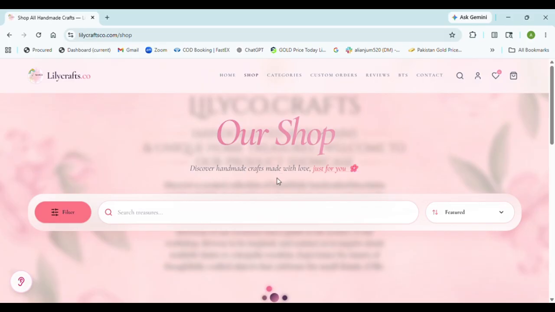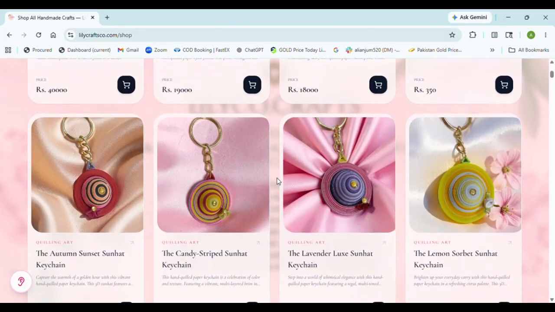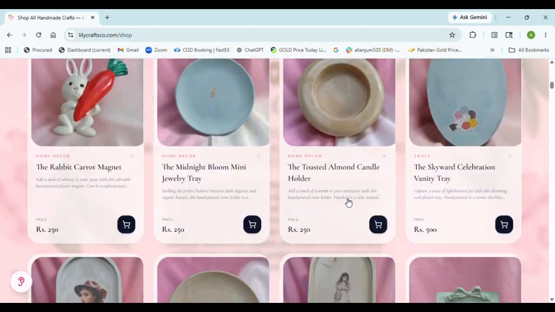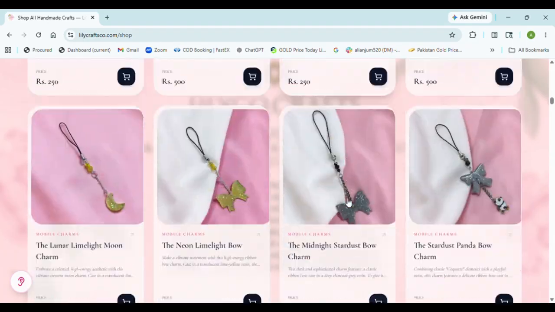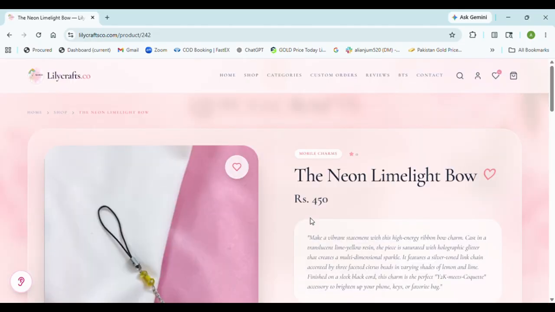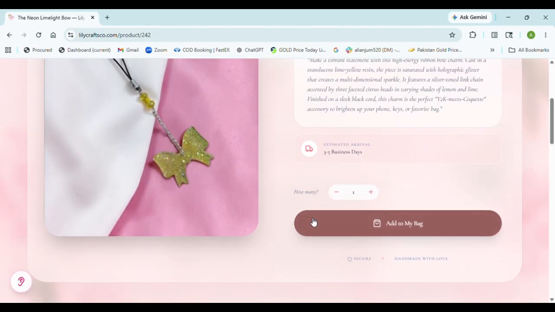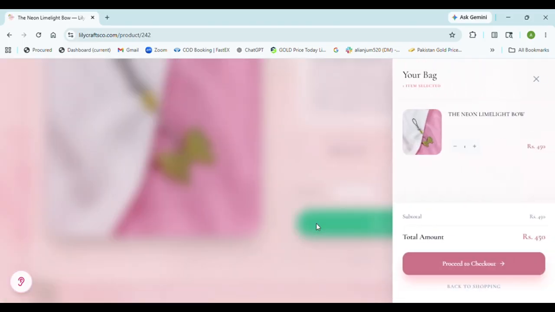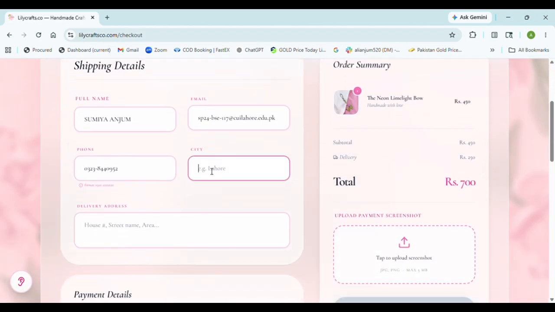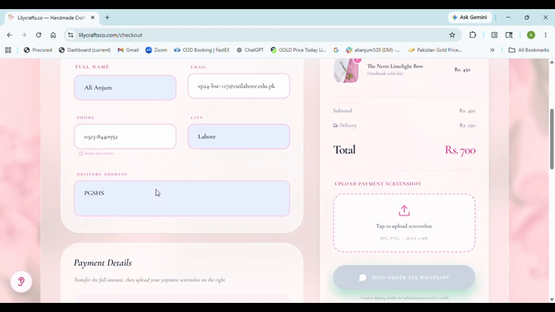Okay, so let's suppose I went to shop, I want to order something. I want to order some mobile charm. I just chose mobile charm as a category from the filter section. Then I chose this item and I placed it into the cart and proceeded to checkout. Okay, so these are my details which I have to fill in.